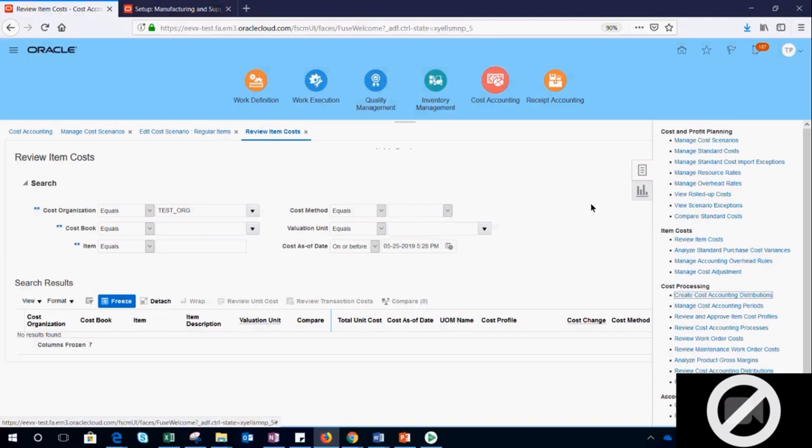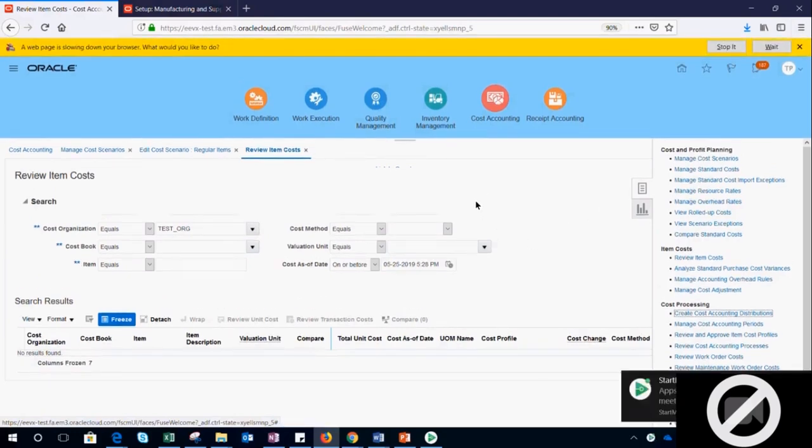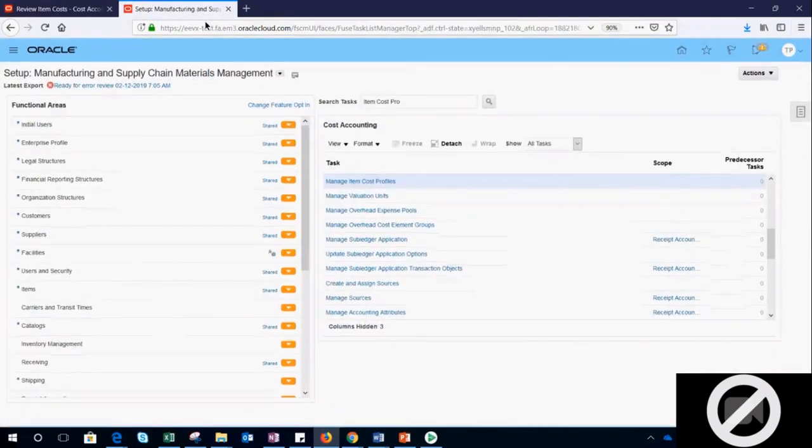So periods or cost accounting periods are different than inventory periods? Inventory periods, no, they are the same thing. Okay, I think my system is slowing down. Today I somehow felt that this application was giving a lot of issues. It wasn't loading well just today. In fact, yesterday it was really working fine.